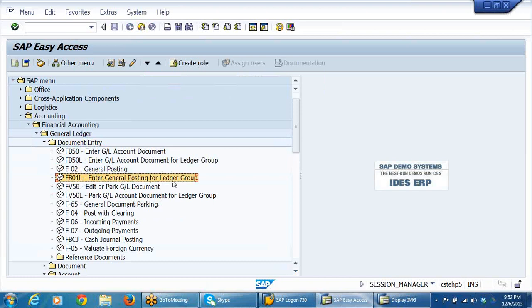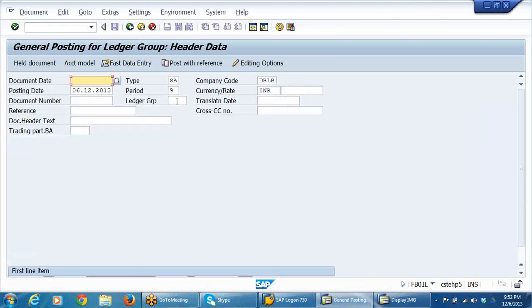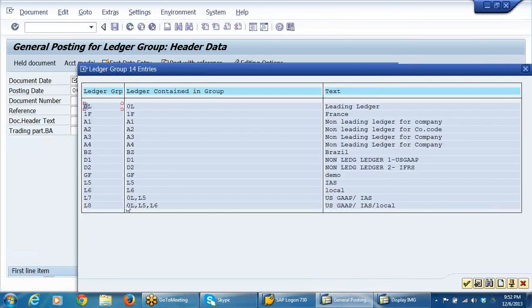Enter general posting for the ledger group. So what you can do, you can choose any ledger group, whatever you want, right? To what is the ledger that you want that is connected to our company code. So D1, D2 or 0L means normal our ledger. So I can post accounting entries to only one ledger, right? Or combination of ledgers. So whatever I want, I can do that.